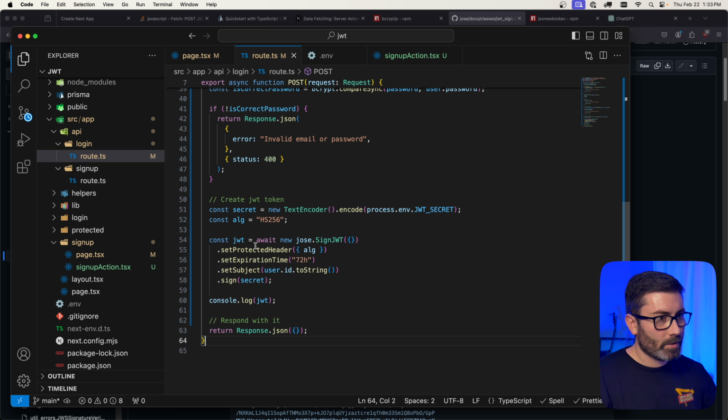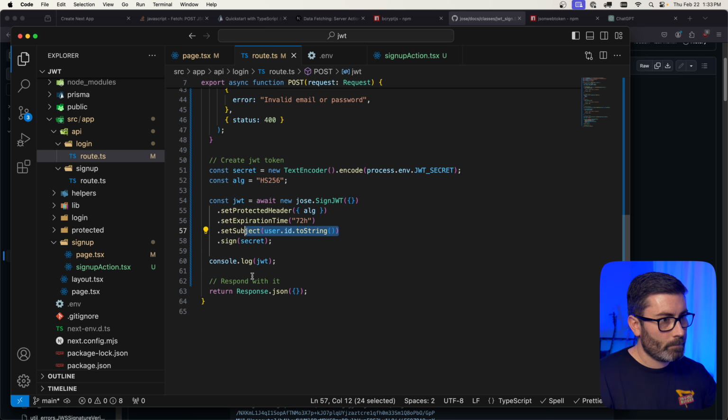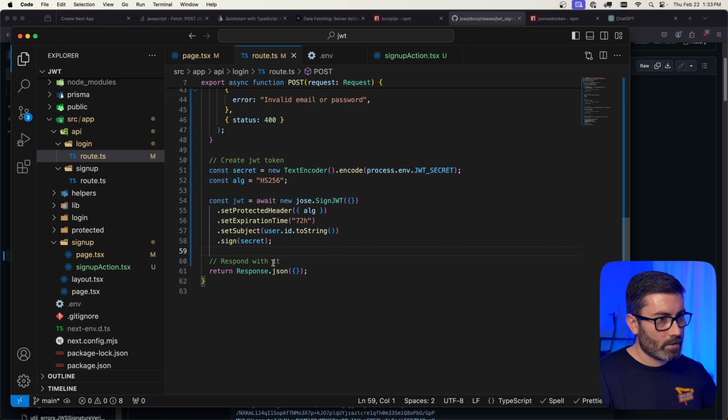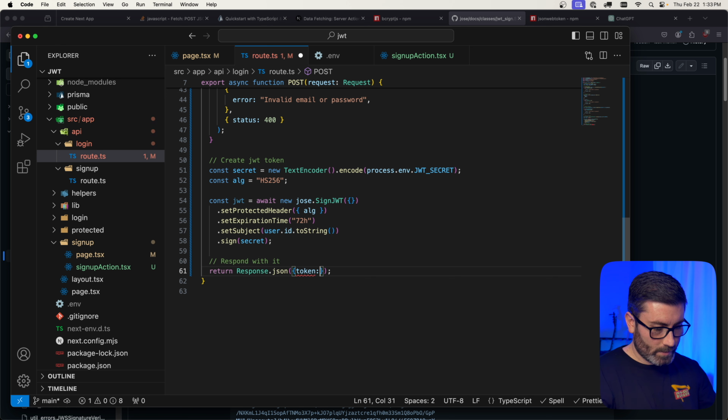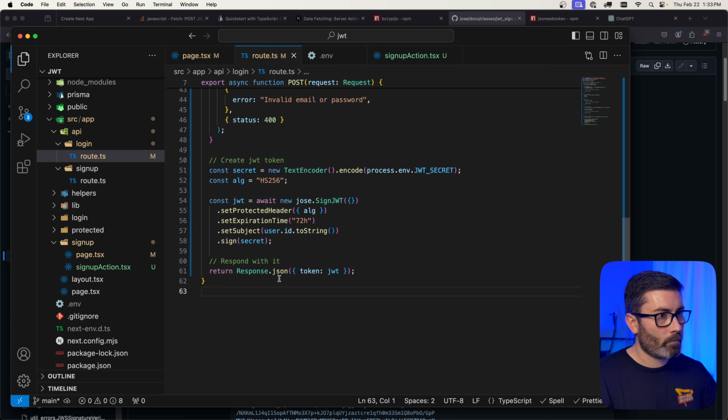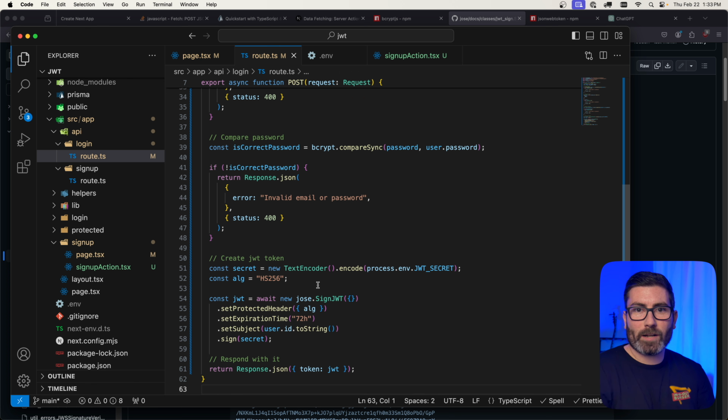So this is going to create our JWT token with an expiration time and our user ID saved to it. So let's respond with that. Down here, let's just respond with token and set that equal to JWT. And there we go. We created our API route, so we're ready to hook this up now.